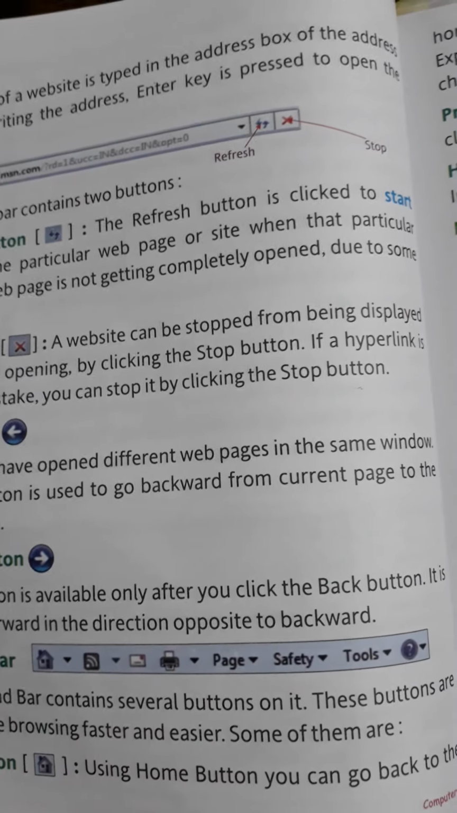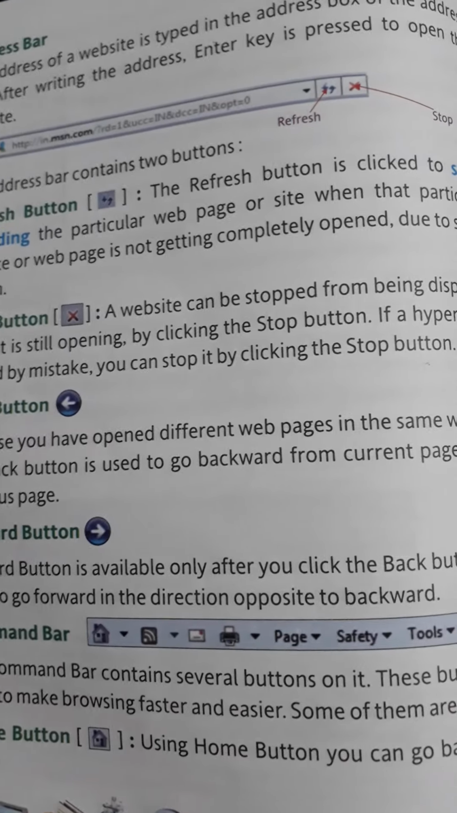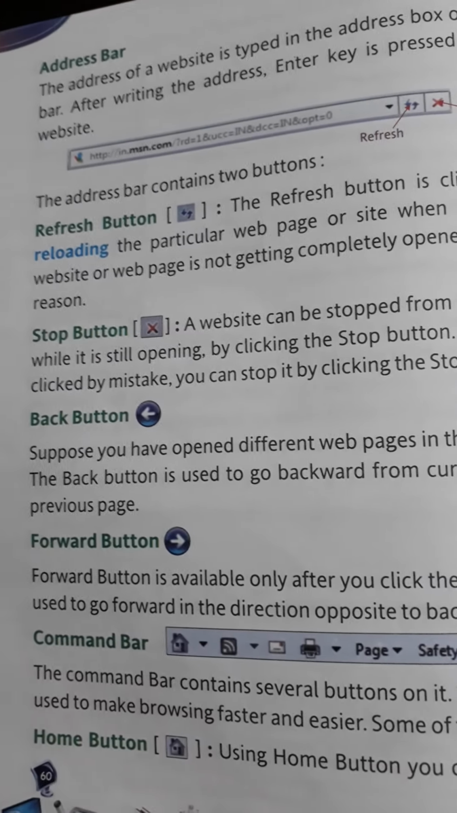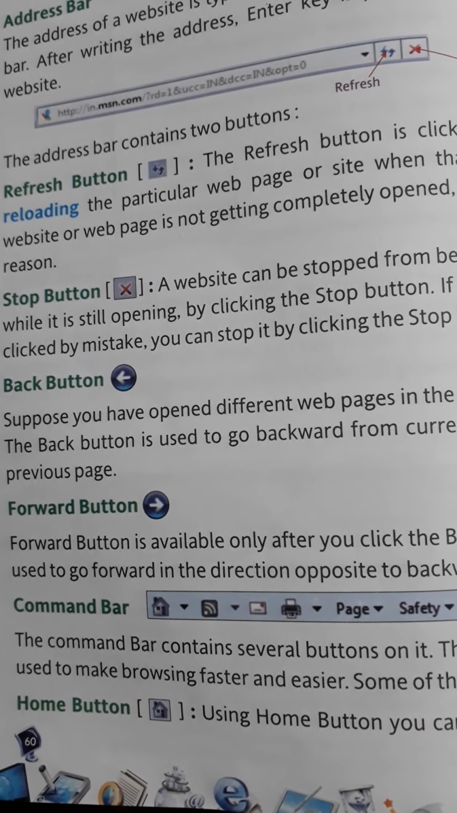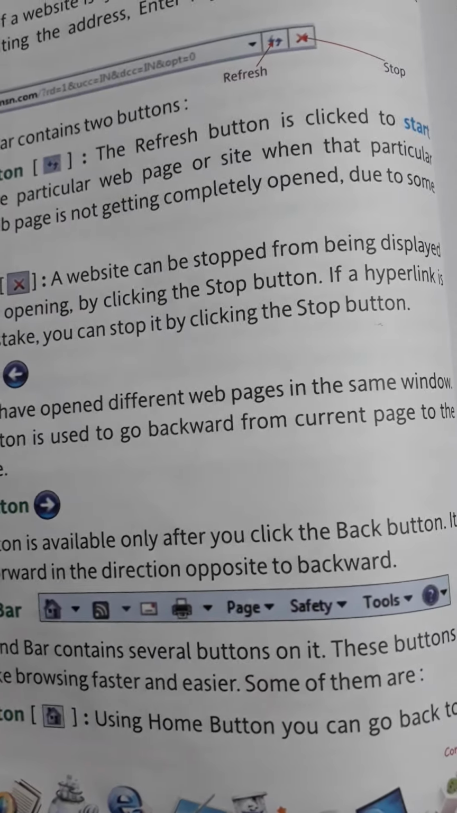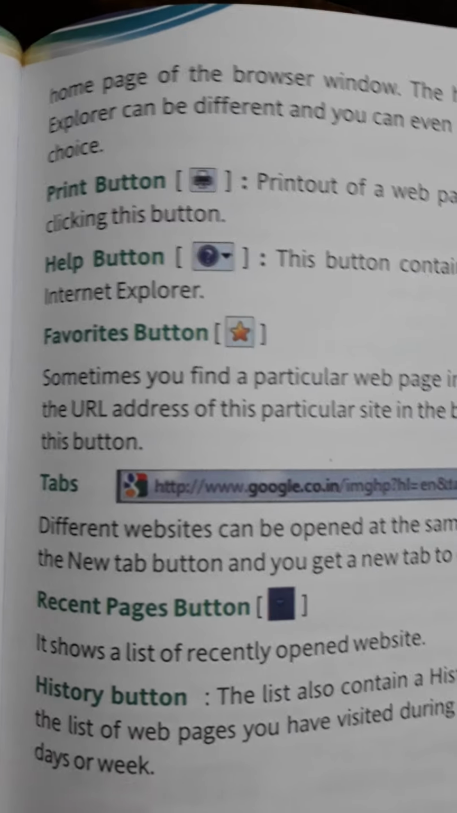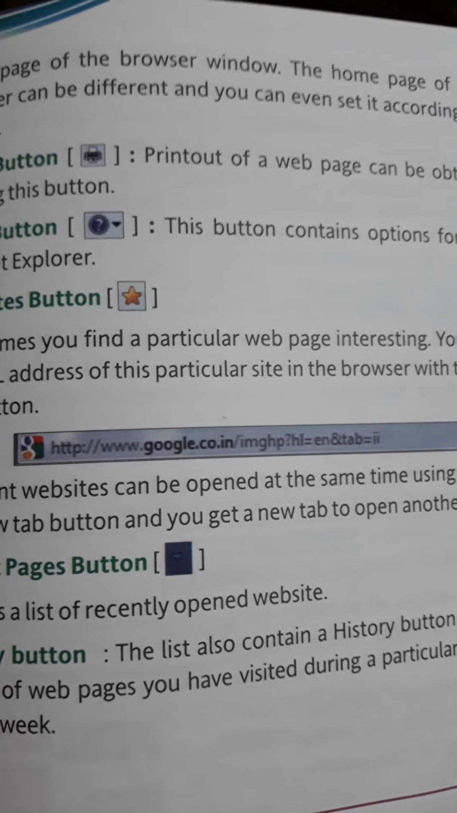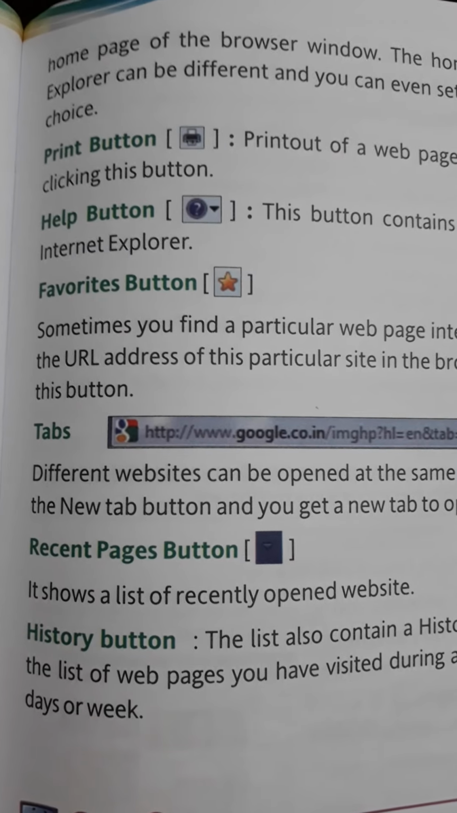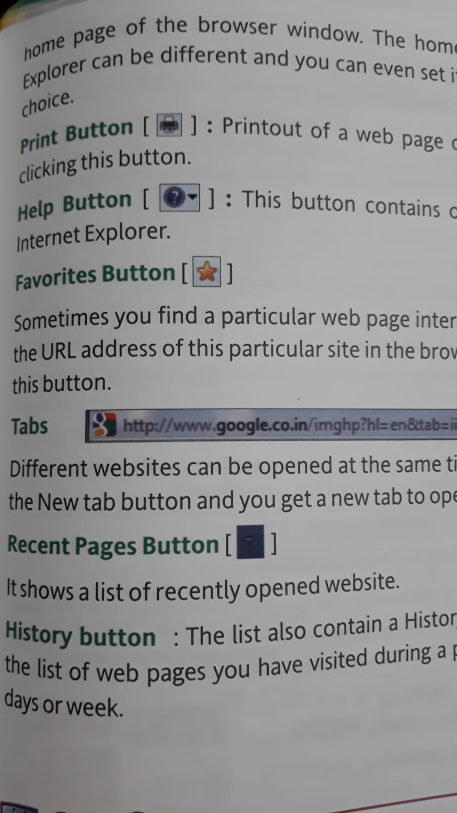Command bar. This bar is called the command bar in the Internet Explorer and it has several buttons. These buttons are used to make browsing faster and easier. Let's see some of the buttons. Home button. Using home button you can go back to the home page of the browser window. The home page of the Internet Explorer can be different and you can even set it according to your choice. So whenever you open the web browser, that home page will come on your browser.